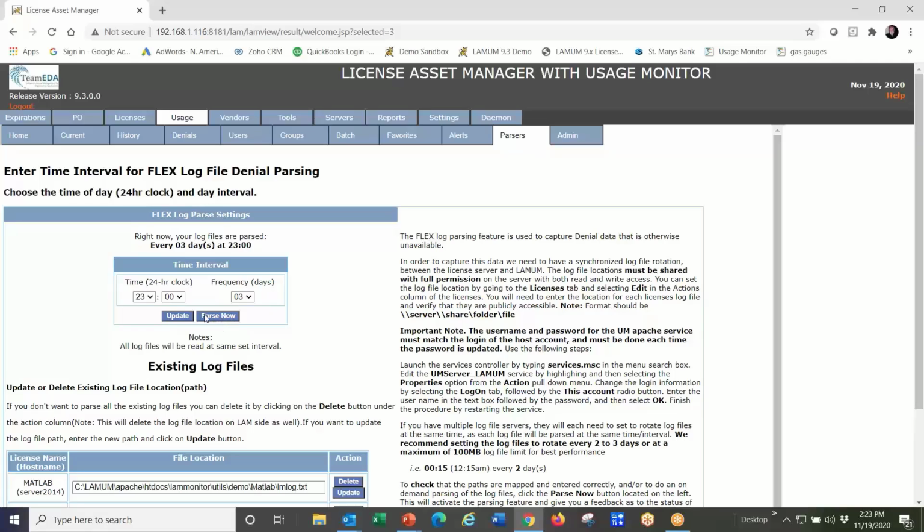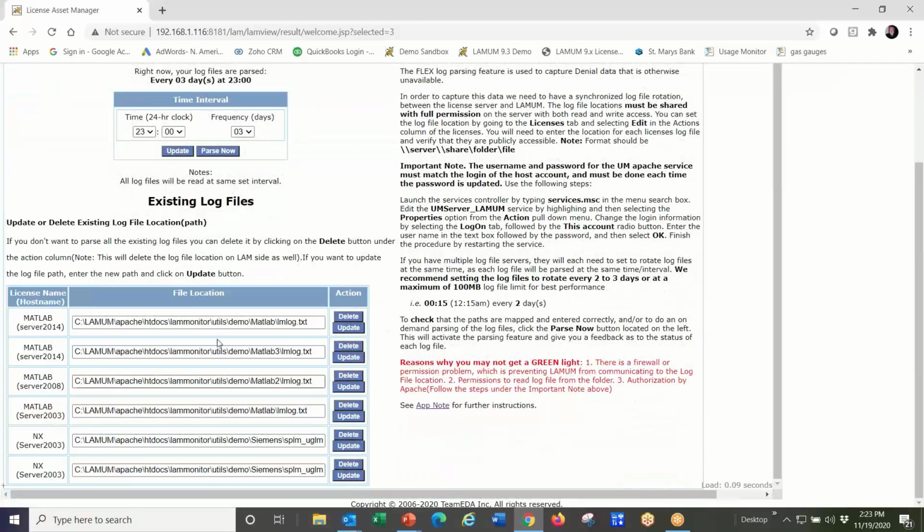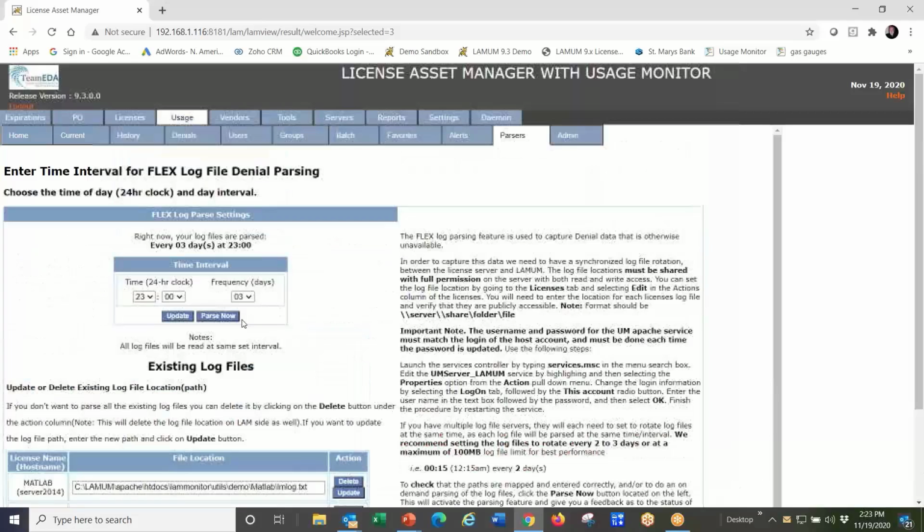This is the Parse Now button I referred to. When you click that, it's going to go out and try to connect to every one of these debug logs and parse it and pull in current denial data. So again, this is something you might want to do at the end of the day if you have large log files there. So back over to our presentation.